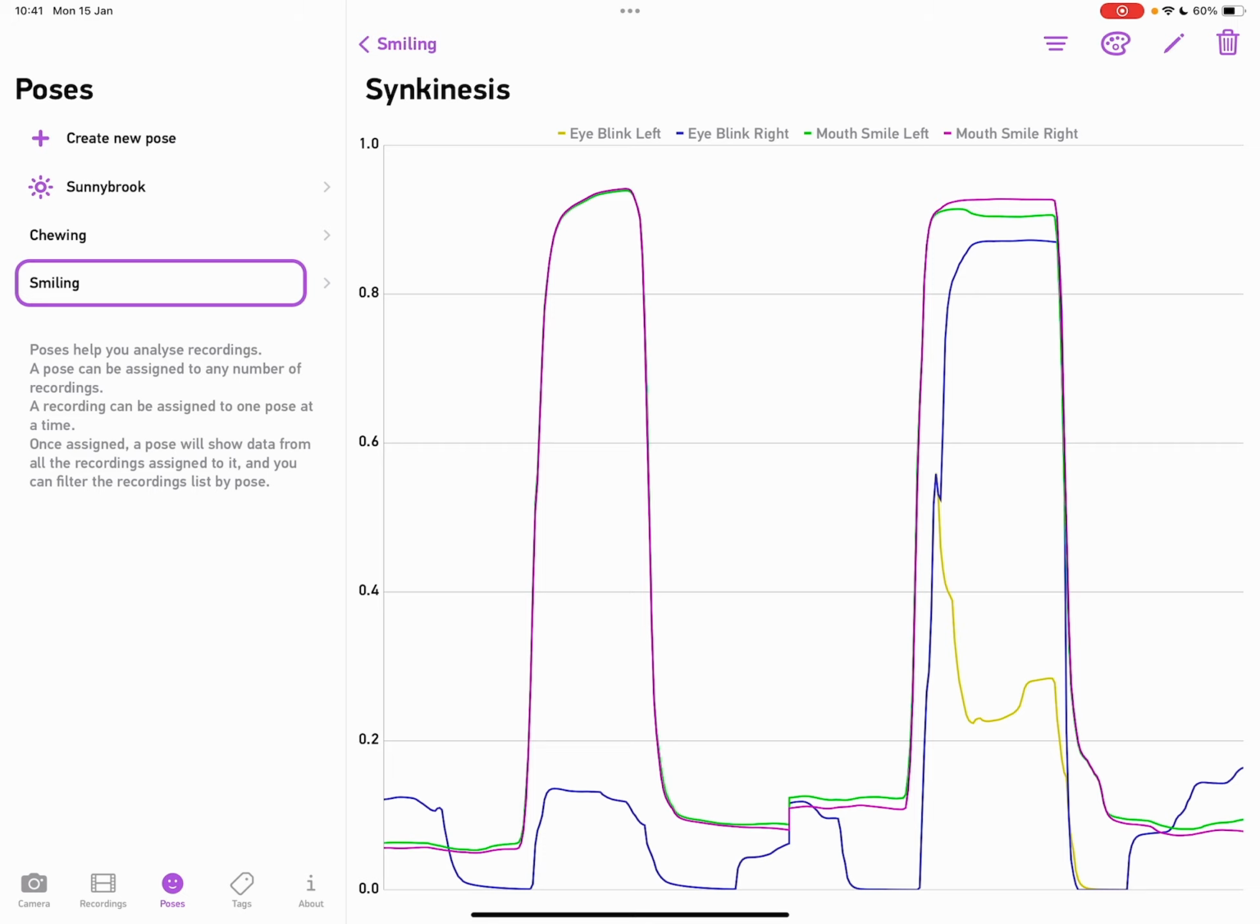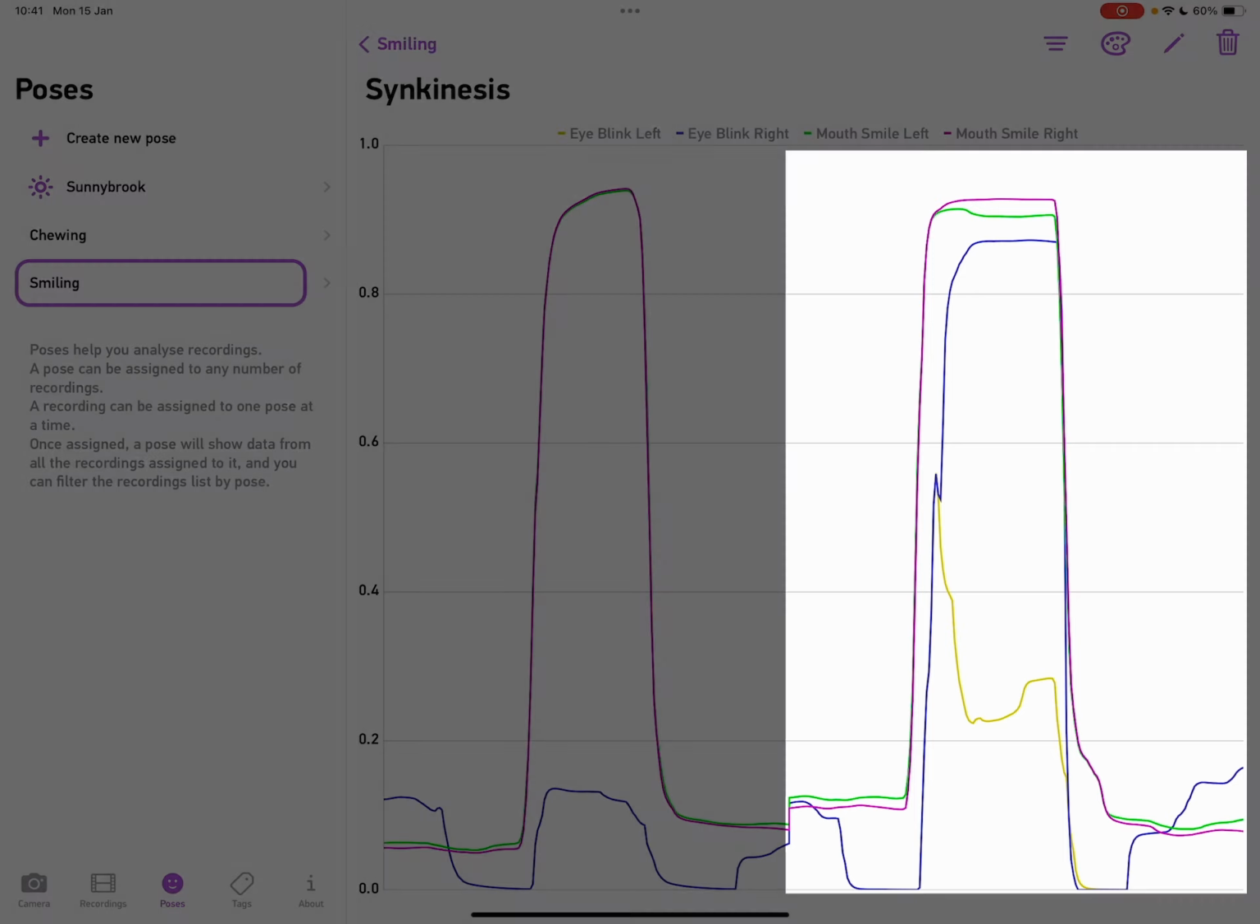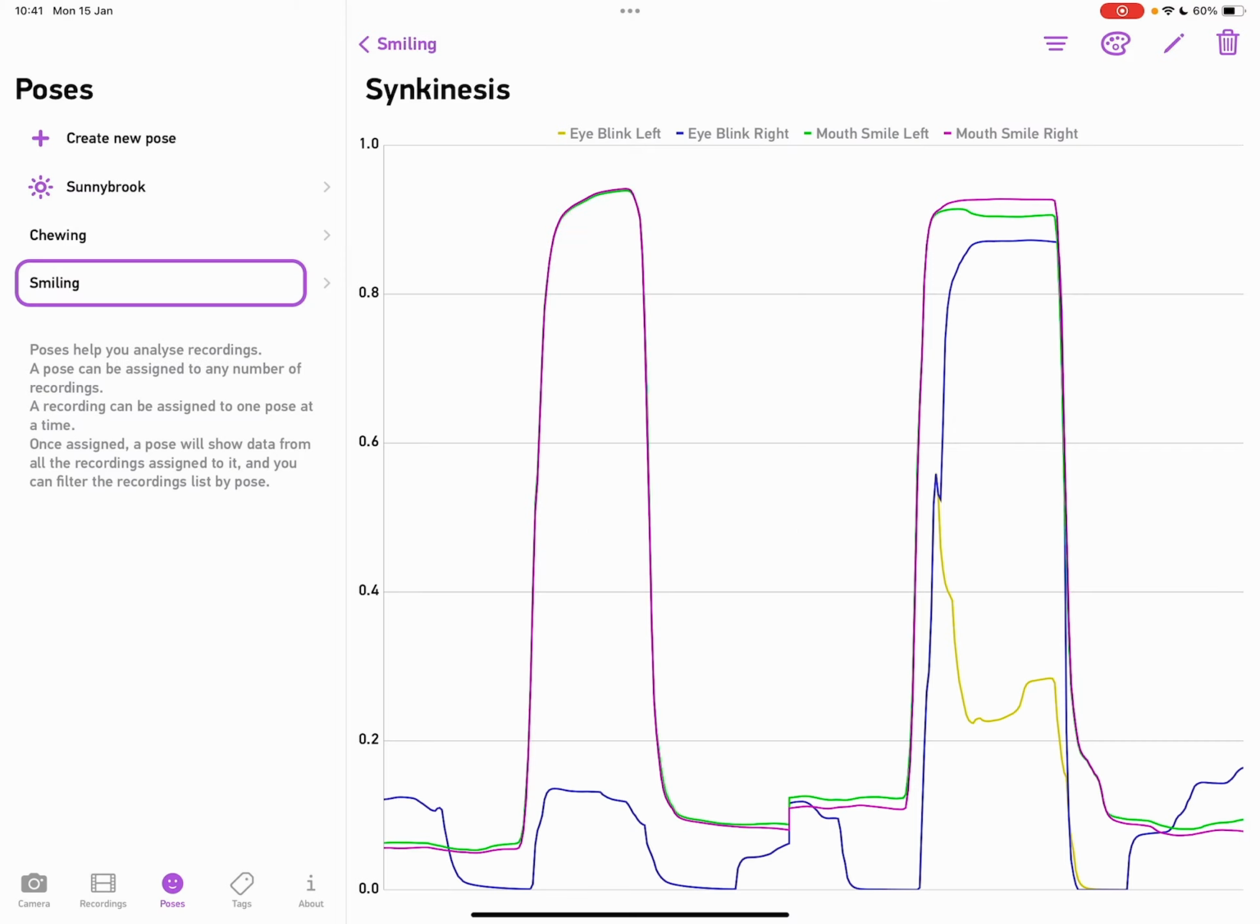This means that when I was smiling, my eyes were open. But on the right hand side of the graph, when the purple and green lines are high, meaning I was smiling, the blue line is also high, which means my right eye was closed. This indicates that I might be developing synkinesis.